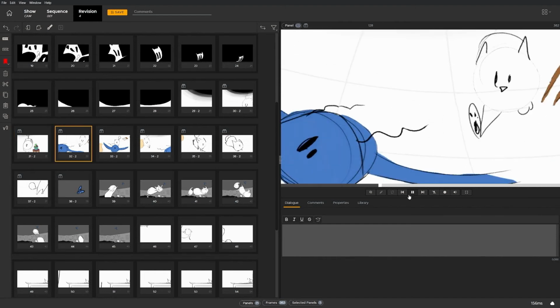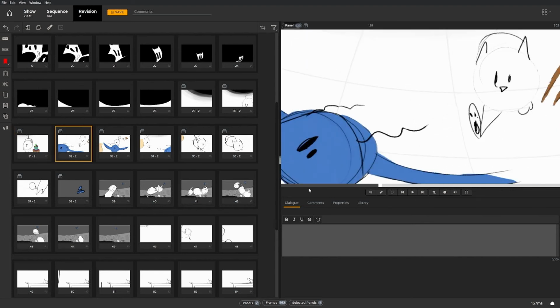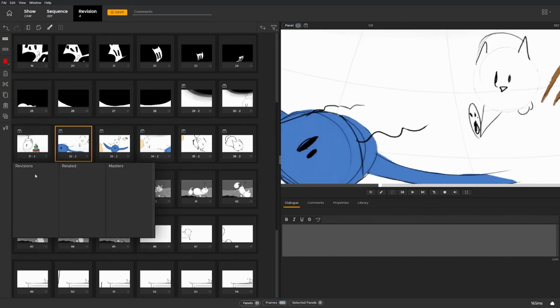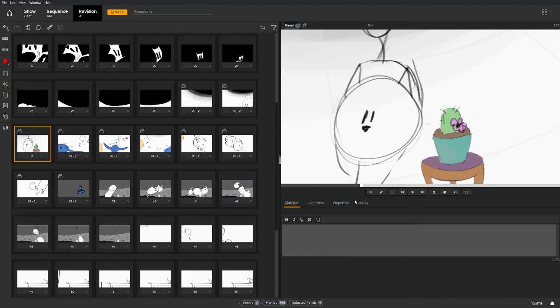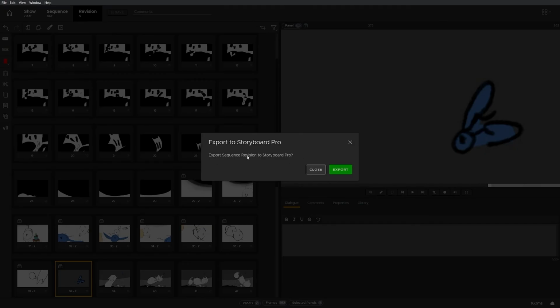Now, let's say some changes need to be made to those animated panels, either the standard camera move there or the parallax one. We can send that on to Storyboard Pro again, and all those keyframes and layers are still accessible. Click on the Open in Sketching App button to export the sequence back to Storyboard Pro.